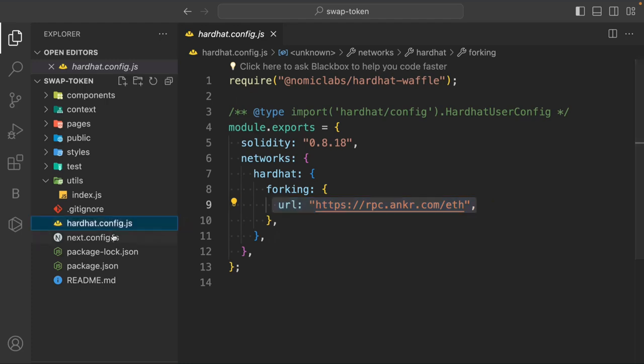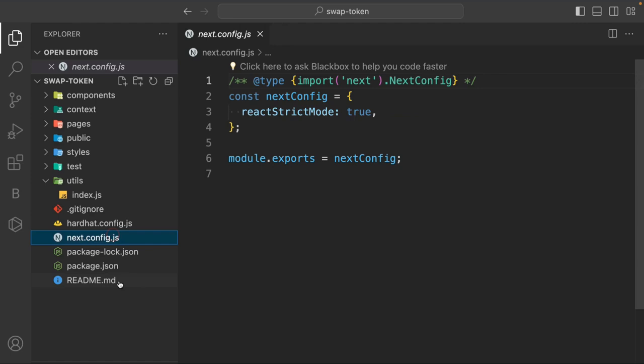Looks good. Now we can come back here in next.config. You can leave it as it is. If you want to call any external libraries and import any external data, then you have to do the configuration. But in this, we are not doing anything like that.